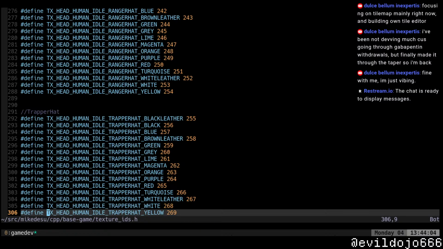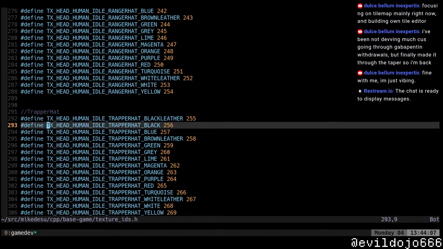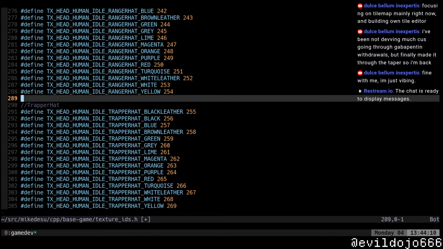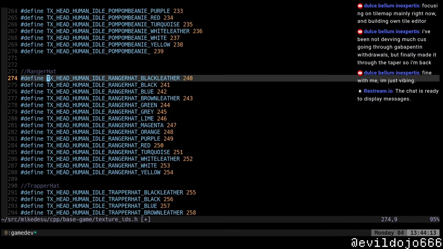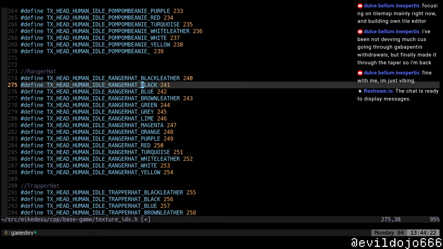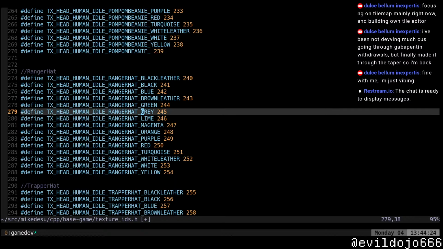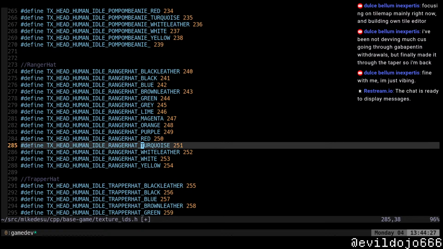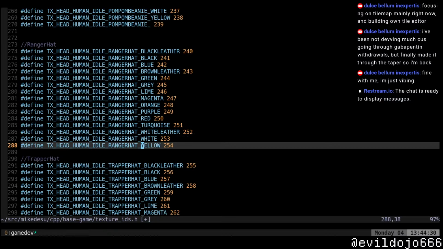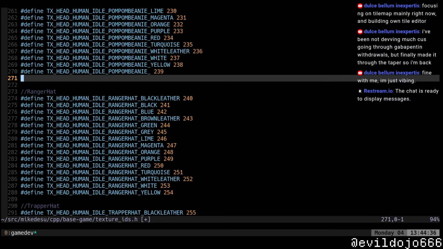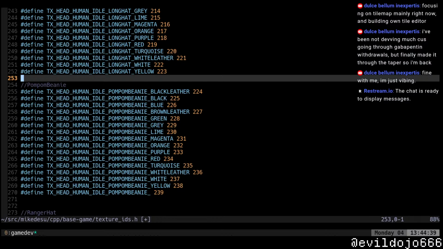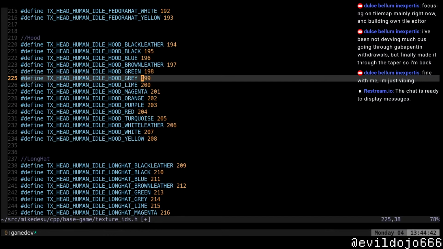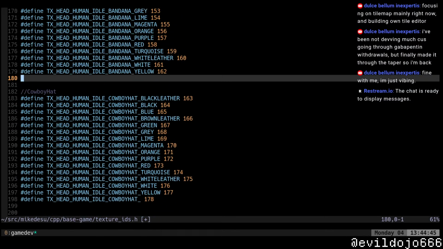So for each one of the different assets, I first identified the relative folder structure. And at the bottom level, we've got the different color of the item. And there's like 15 colors here. There's black leather and black, blue, brown leather, green, gray, lime, magenta, orange, purple, red, turquoise, white leather, white, and yellow. And each one of these pieces of clothing has these colors. So for each piece of clothing, for one animation, how many different numbers are there?